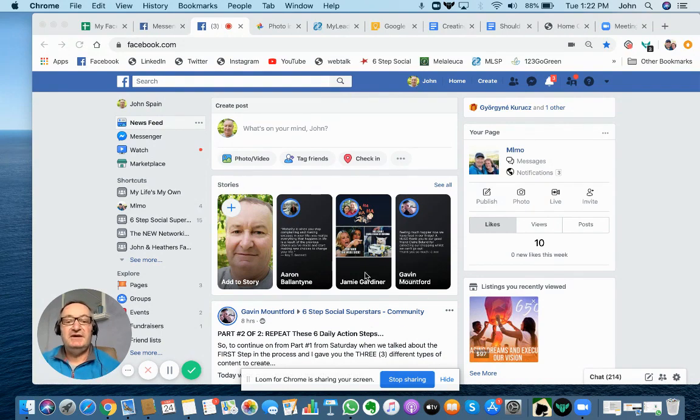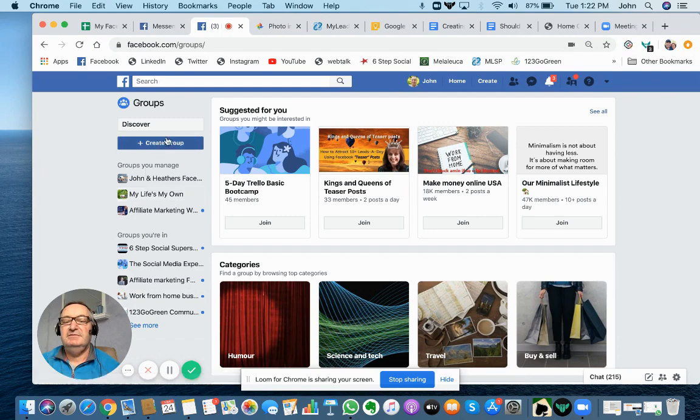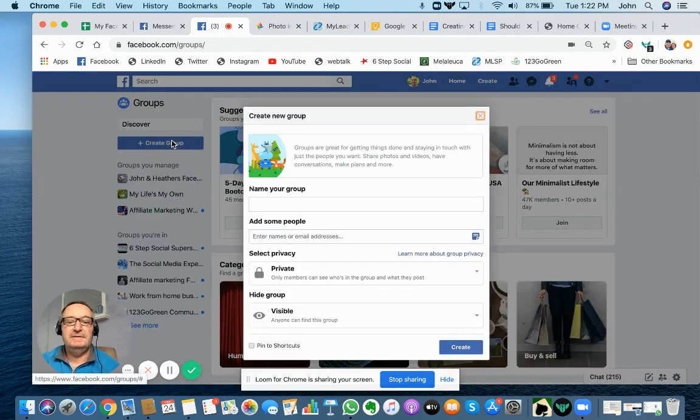So I'm on my Facebook profile here, and down the left-hand side, you will see groups. If you click on groups, we end up with a big blue button at the top that says create a group. If we click on that, we have this pop-up window here.